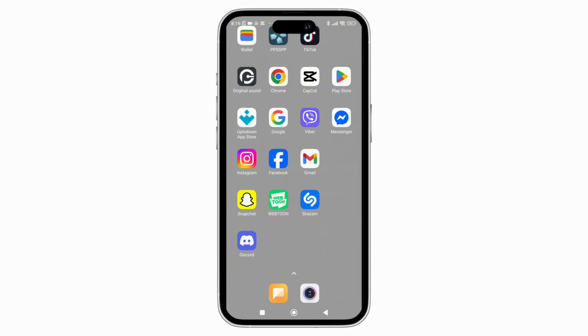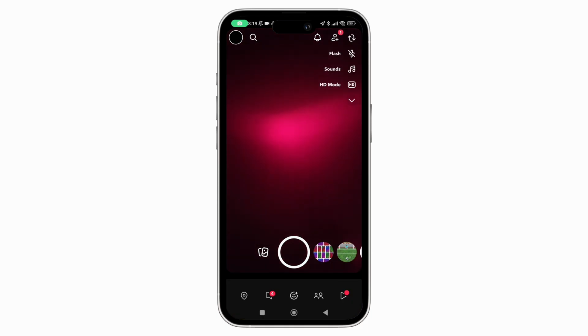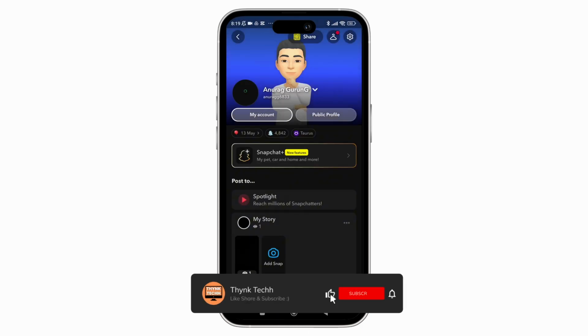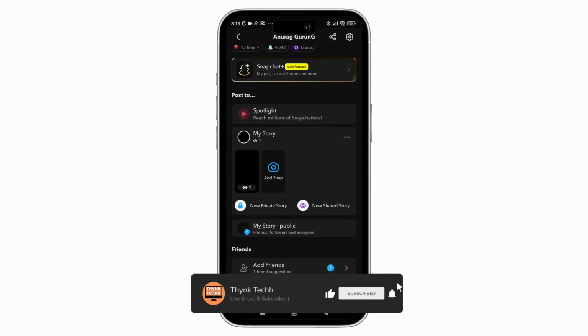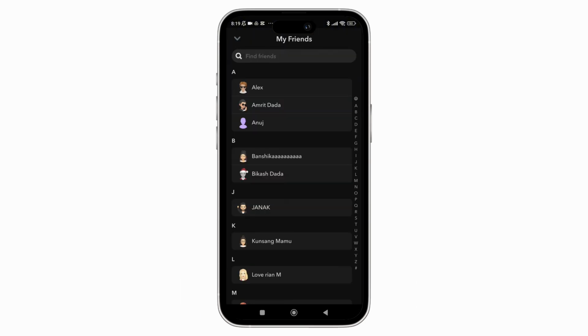So first things first, open the Snapchat app on your phone and make sure that you are logged in to your account. Once you're inside the app, just tap on the profile icon shown in the top left corner of the screen. Once you are in the profile section, simply scroll down and tap on the My Friends option. Here in this section, you'll be able to see the list of your friends.